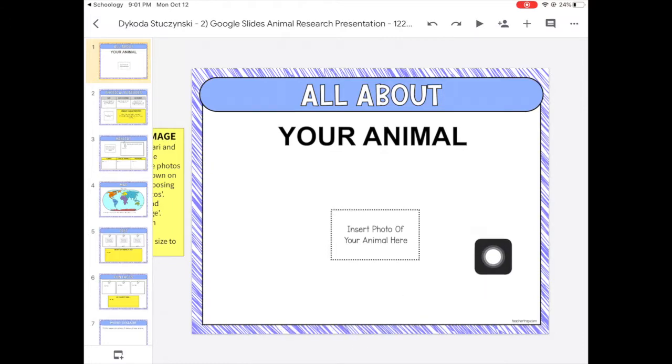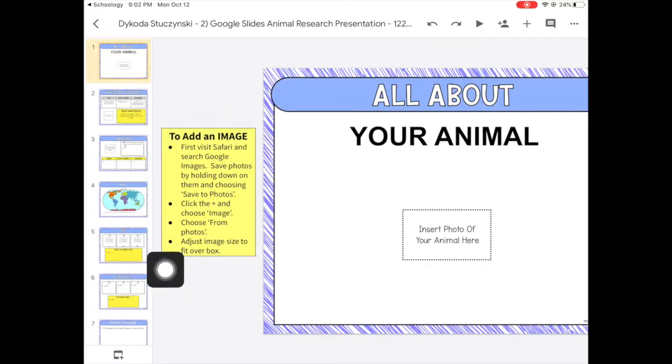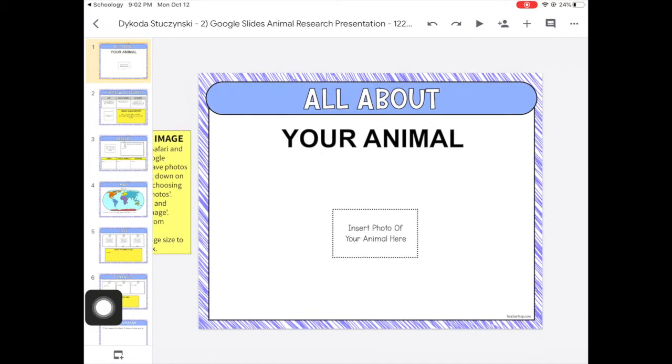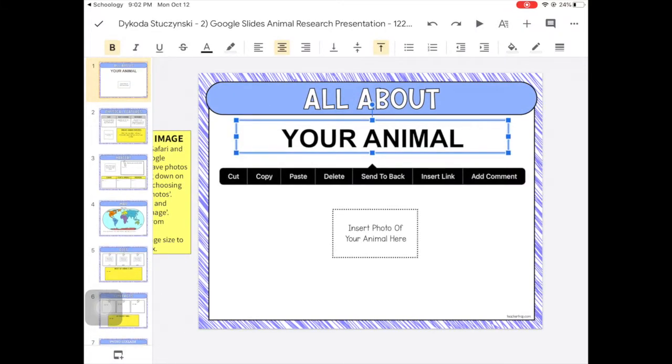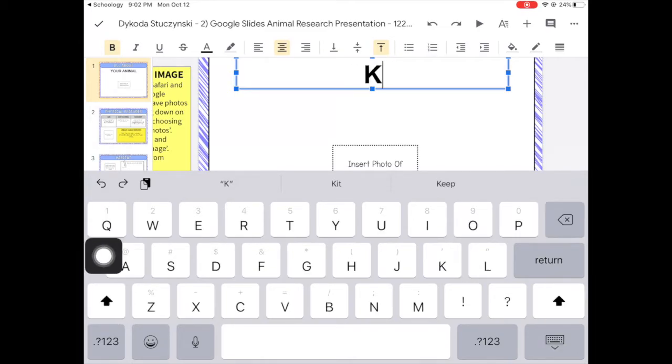So you'll notice here that the main purple frame here, this is the main slide. But you'll notice that over here, I put these little yellow stickies just to kind of give you some tips on a couple of things. So first off, it says all about your animal. Well, we want to change that to your actual animal. So double tap in that box and backspace out and put it in all caps like how they had it here.